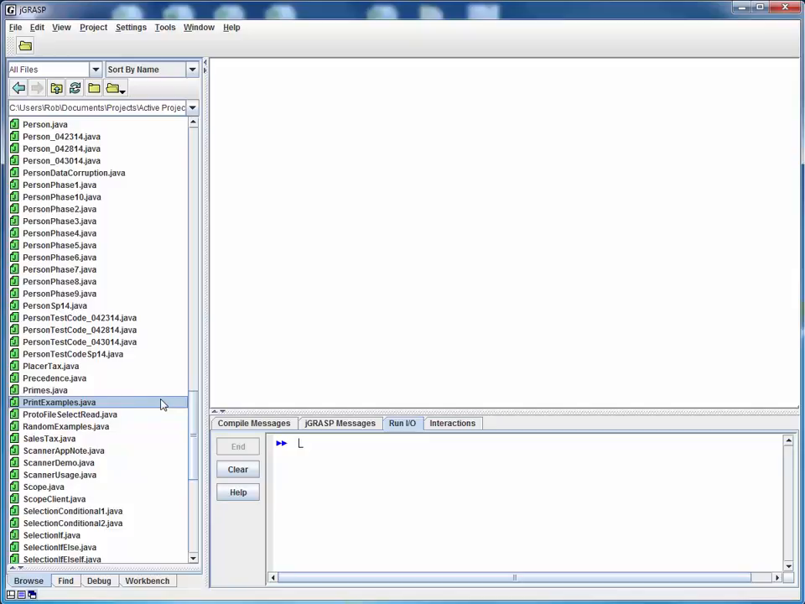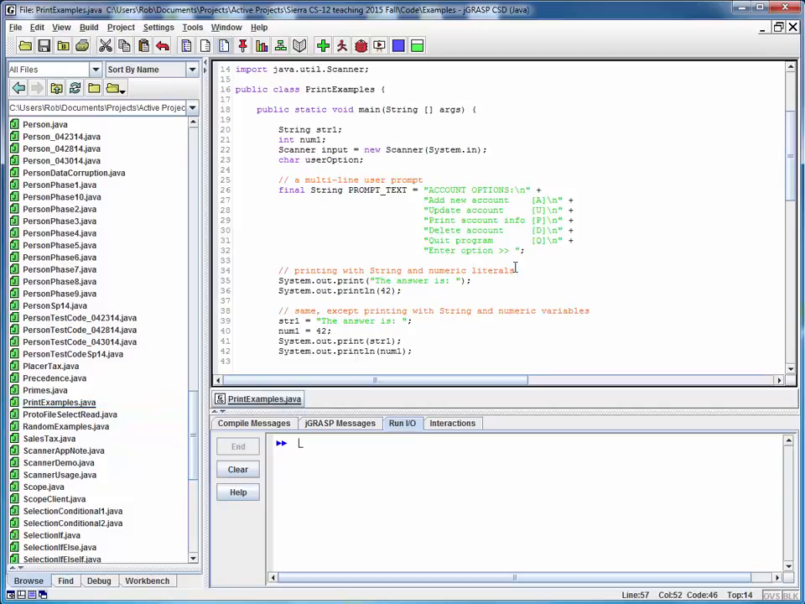This is a code walkthrough for the example file PrintExamples.java. This file contains examples of various things you can do with the standard command line output commands print and println above and beyond those discussed in the lecture materials. So let's open this up in JGrasp and take a look.